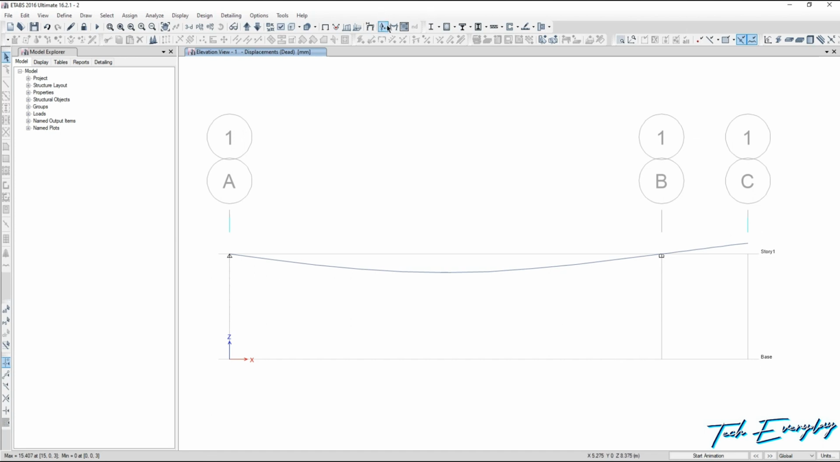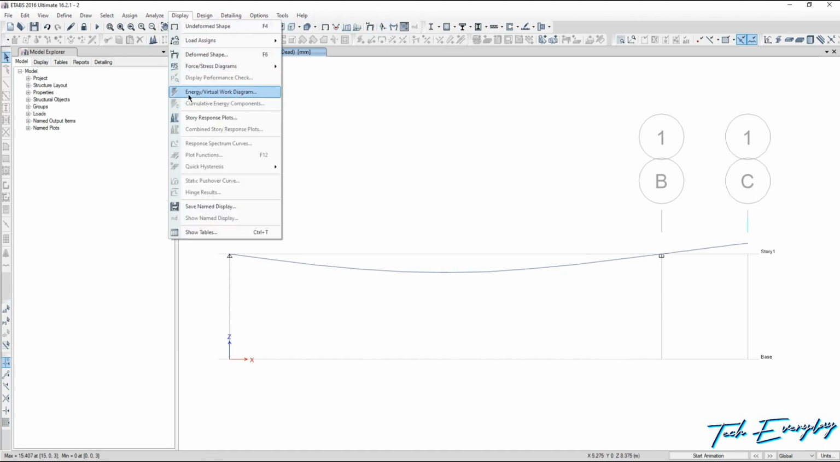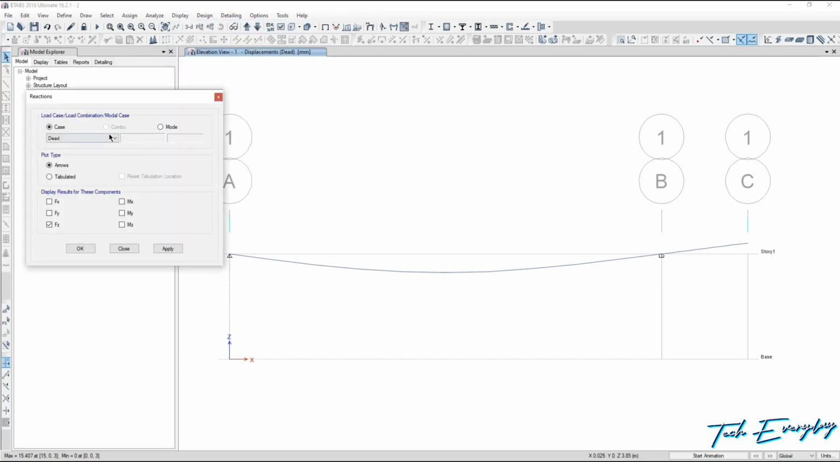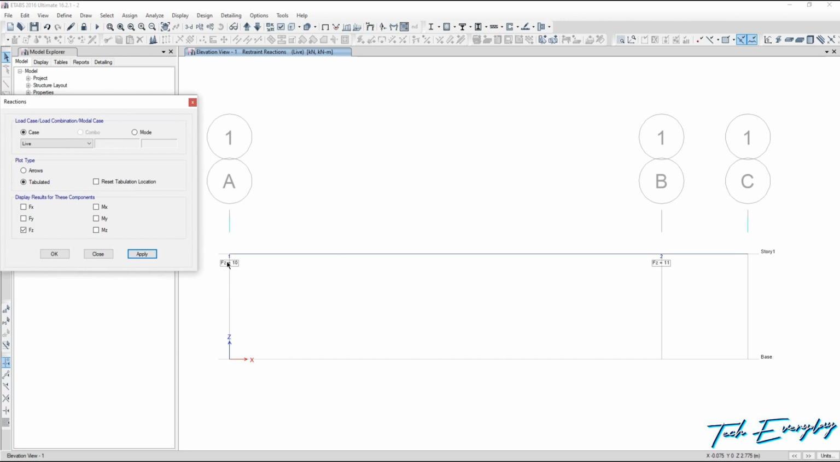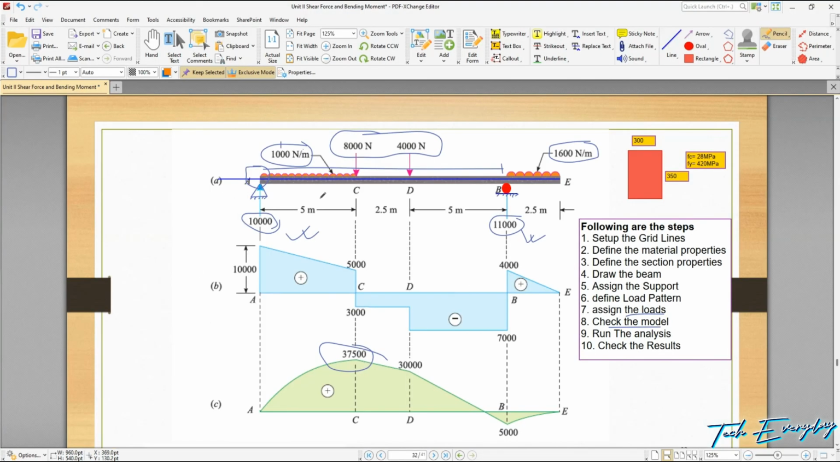To see the results, you need to go to display, and then force or stress diagram, and then support or spring reactions. First you see the reactions, for live load. We'll see the tabulated values. Okay, now click on apply. Now you can see at point A it is showing 10 kilonewton and 11 kilonewton. So you can see the results have already matched, 10 kilonewton and 11 kilonewton.